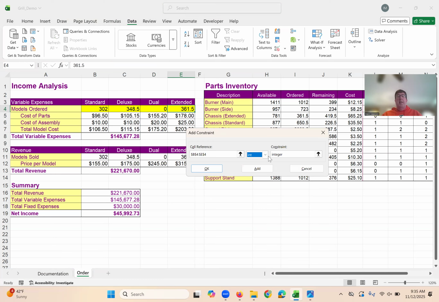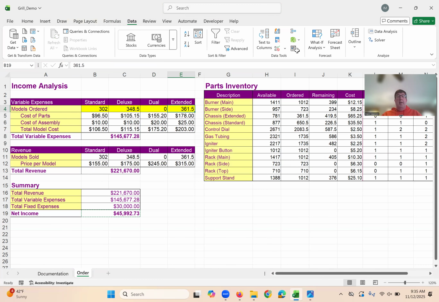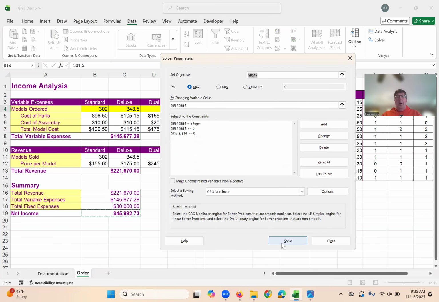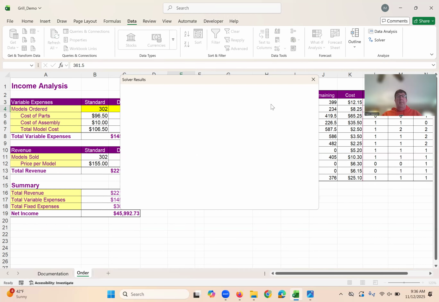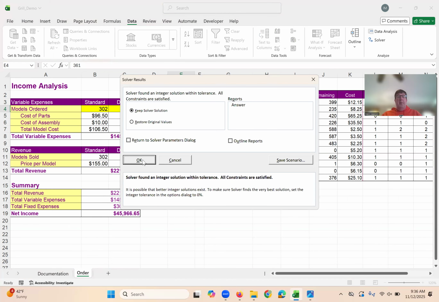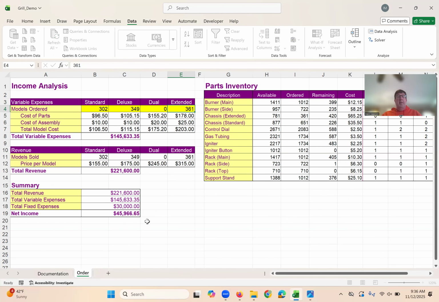And so I set the integer or int constraint, click OK, and then when I click solve for Solver, it will come up. It tells me it found a solution with the new constraints. My net income did drop slightly. And this is now, for this set of constraints, the optimal set of grills to build, given that I have these limited number of parts. And so that is the solution.